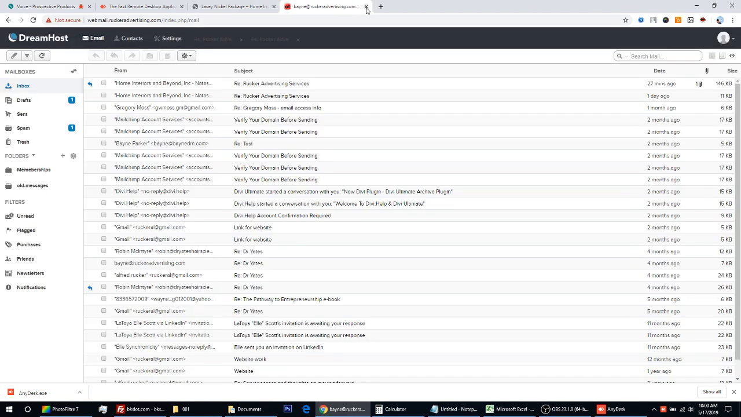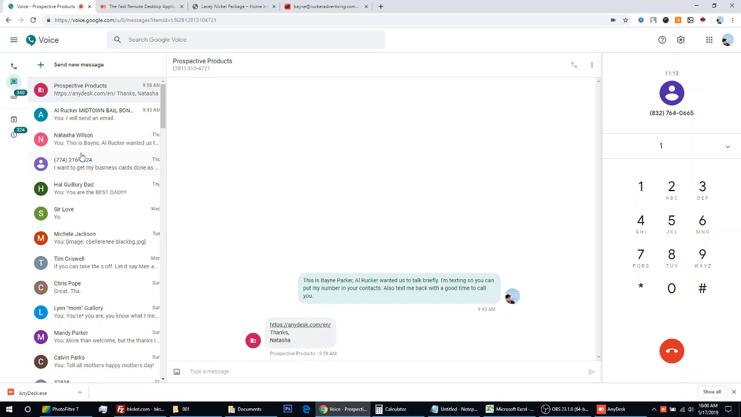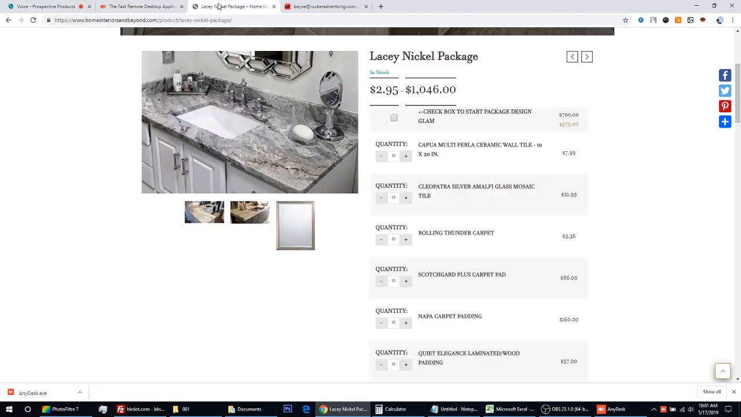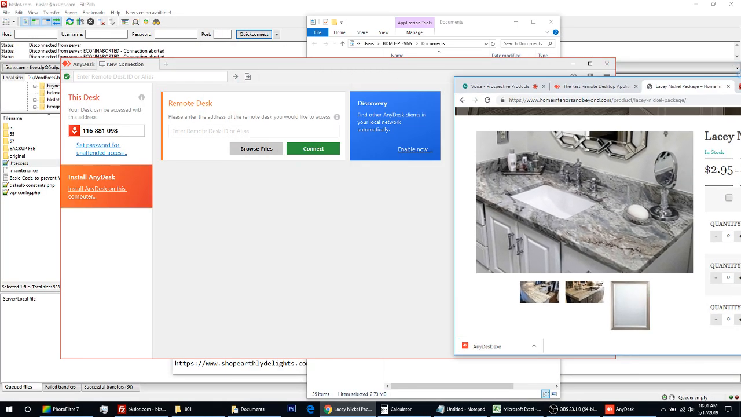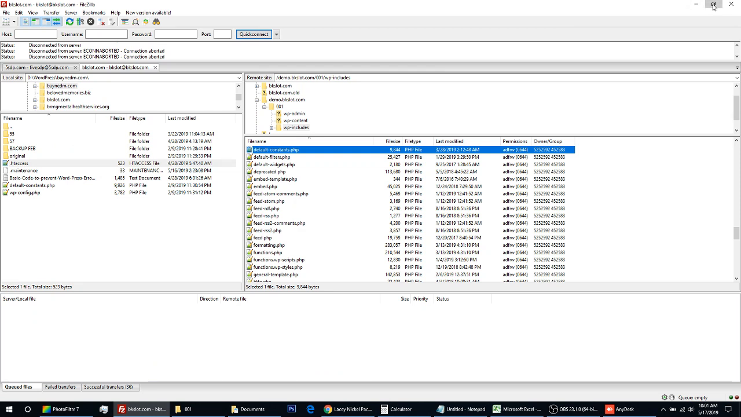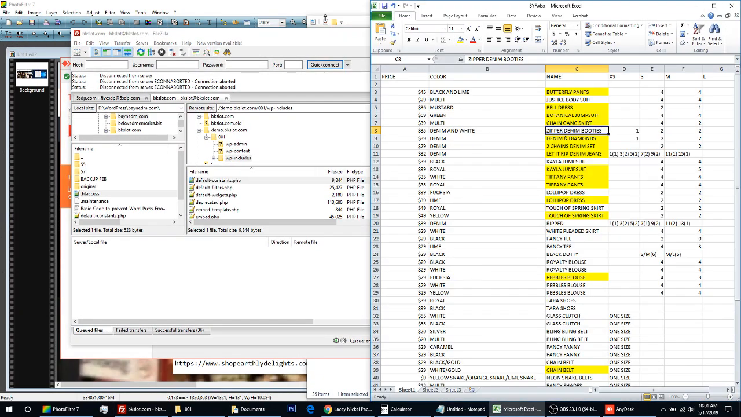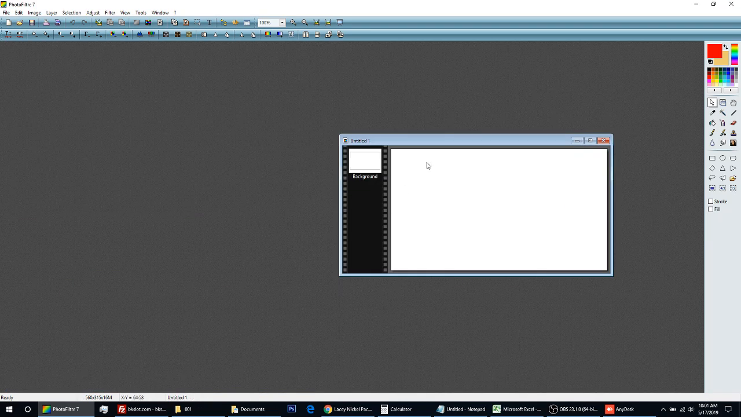It was asking me to update to the newer version. Okay, let me open up my file. So I wanted to show you the examples real quick and get that ready, so once we connect, it'll already be ready.